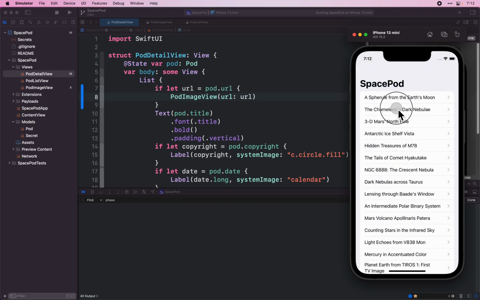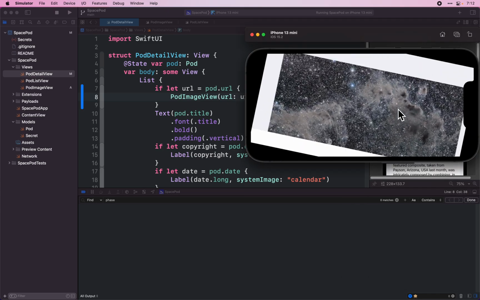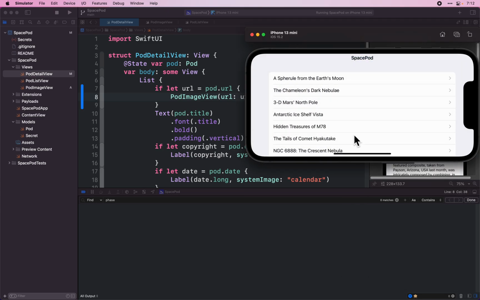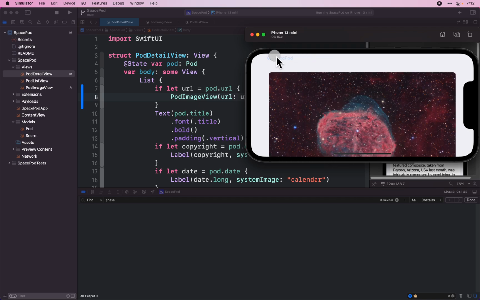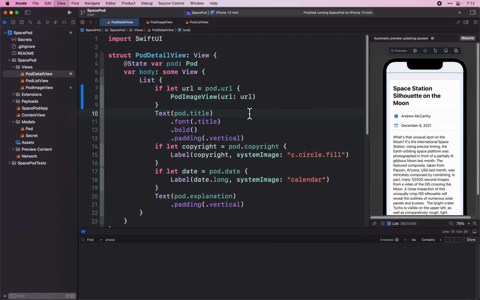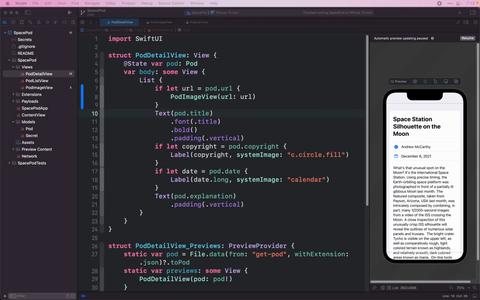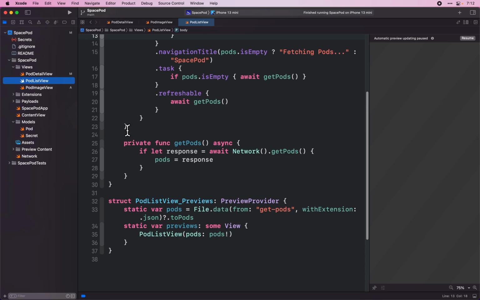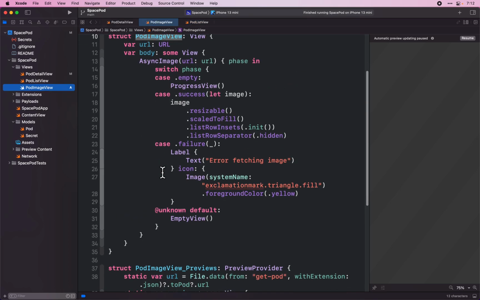Or probably more ideally, we'd have it like, let's make sure we still fixed our problem. That's the one downside to changing the canvas view: it changes what you're going to build for. Okay, so that's looking pretty good. We'll go back to pod image view.